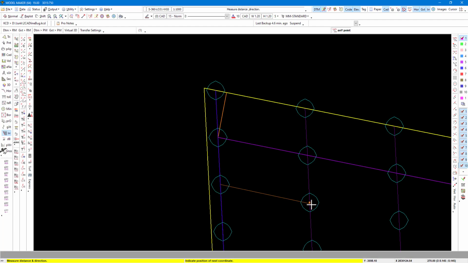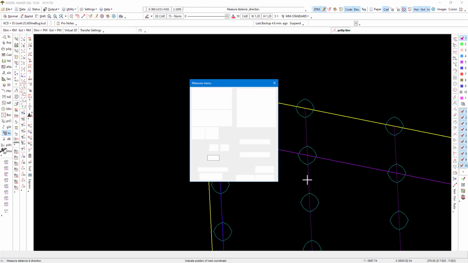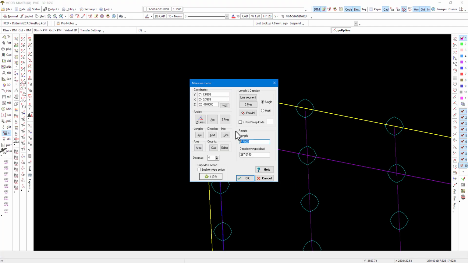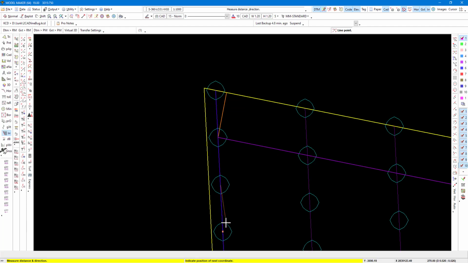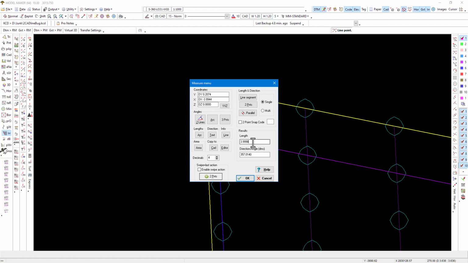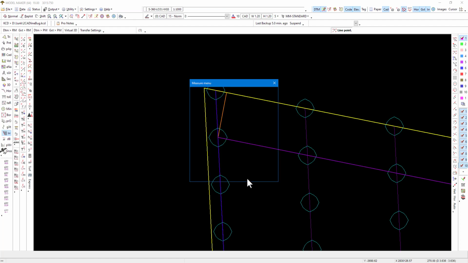Well, that's not perpendicular, so that's not really relevant. So we're going to go perpendicular, and that should be 7.7. And the distance from endpoints, let's go from that endpoint to that endpoint. That's our emitter spacing. 4 meters. That's exactly what we wanted.